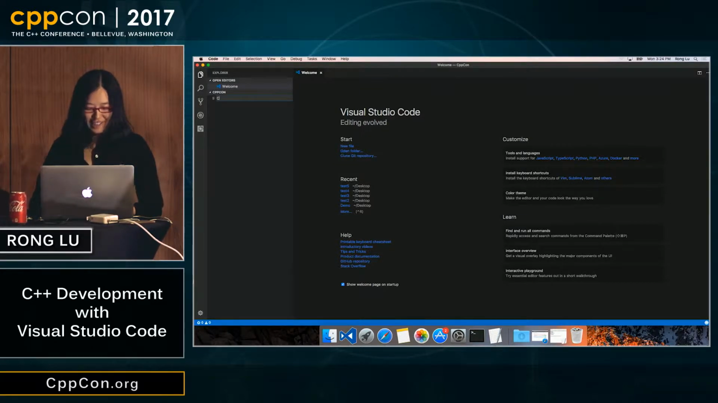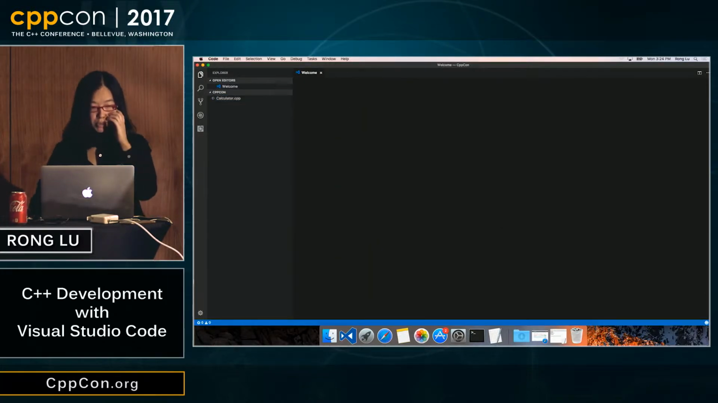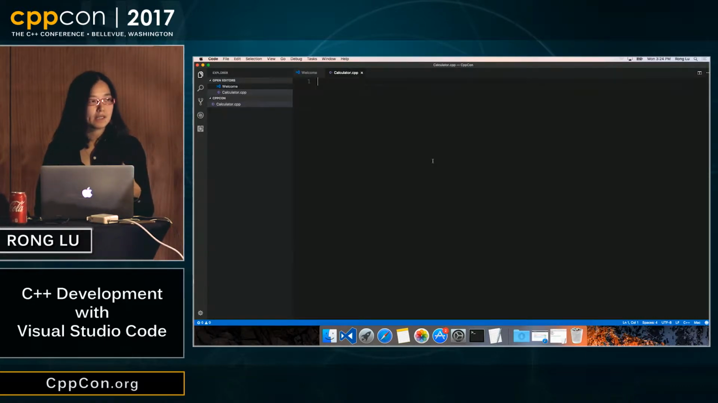I'm going to do a new CPP file. I'm going to do a simple calculator, like a console-based app. So I know I'm going to need cout, cin. So right away, I'm going to type in include. You see I get some IntelliSense help right here. And I'm going to do main, and start writing my code.